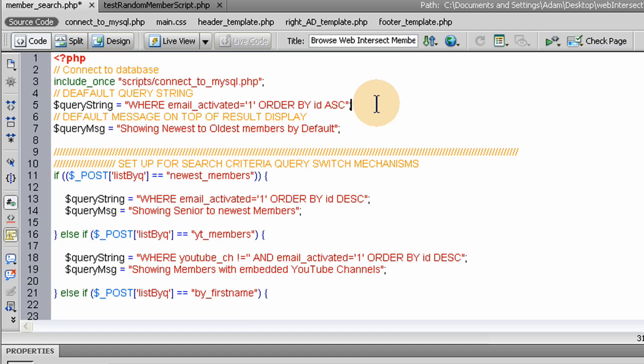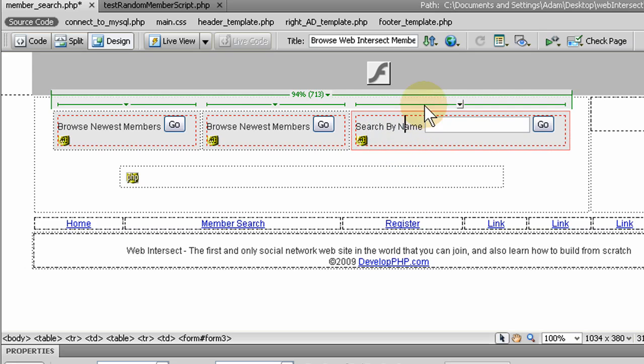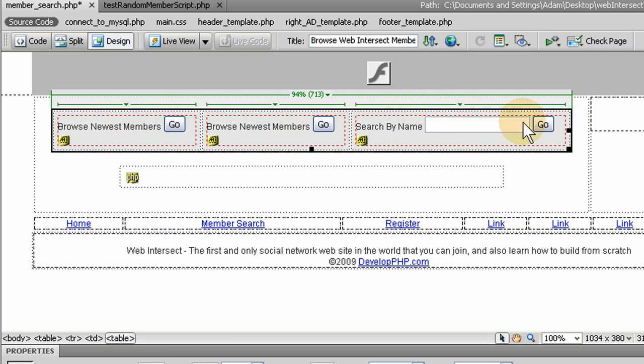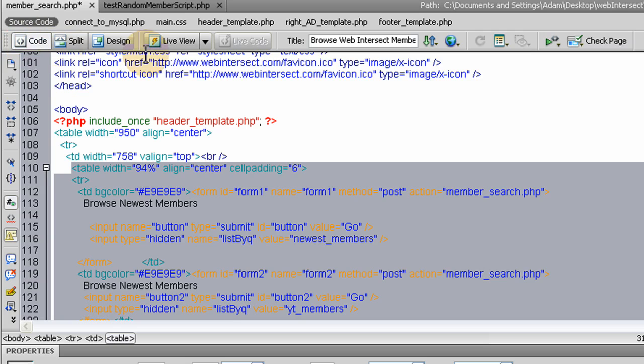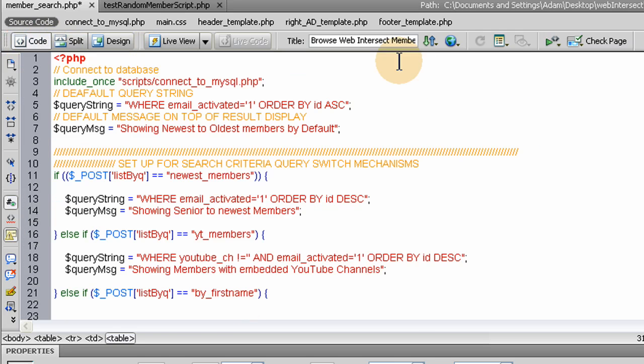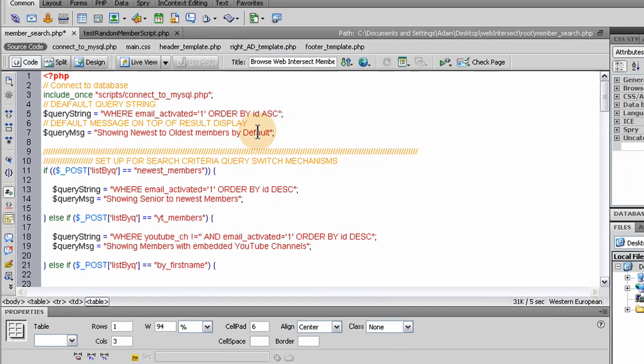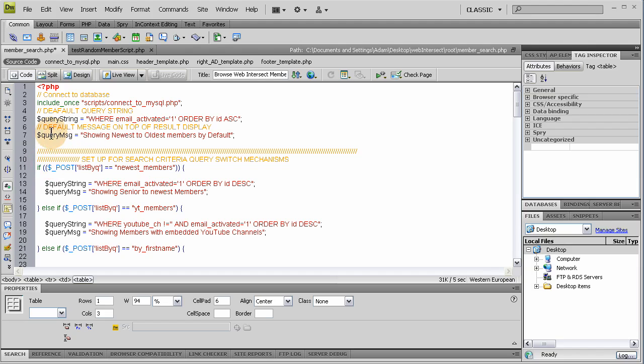And you give them the control interfaces in the design view. As you see, these are the control interfaces for them to see what they want to see. So when they pick something, we just have to set the right query string. And this is the default query string. Here's the default message we can show on the page above the results. And I'm going to add that in using print or echo as well.